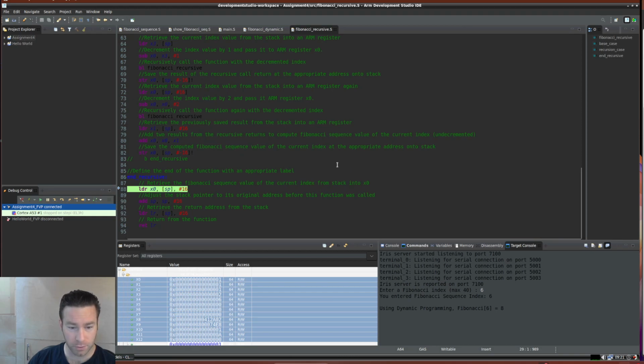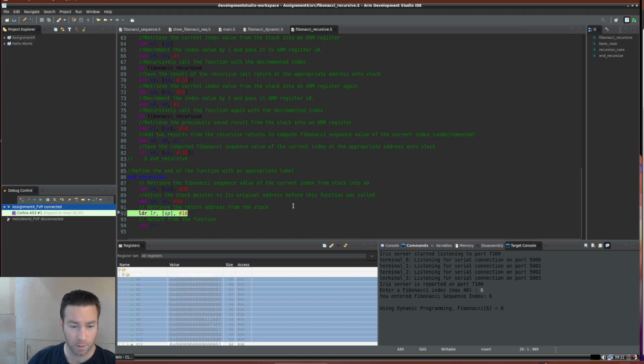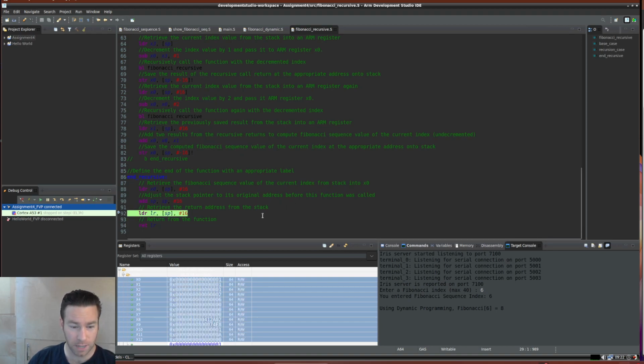Then we retrieve that fib value from the current index and put it into x0. We're going to adjust the stack pointer. Again, like I said, adjusting the stack pointer by that amount, 16, and adding it into the current spot of the current stack pointer. We're going to retrieve the return address from the stack into the link register and adjust. And return to that location.